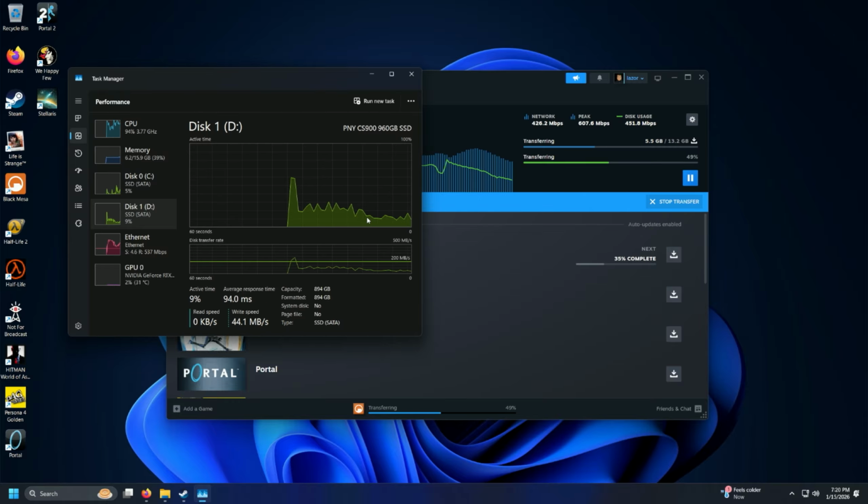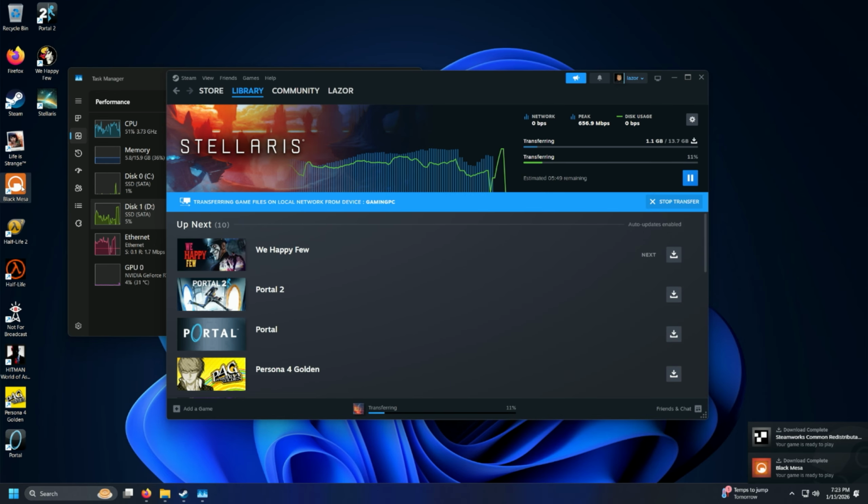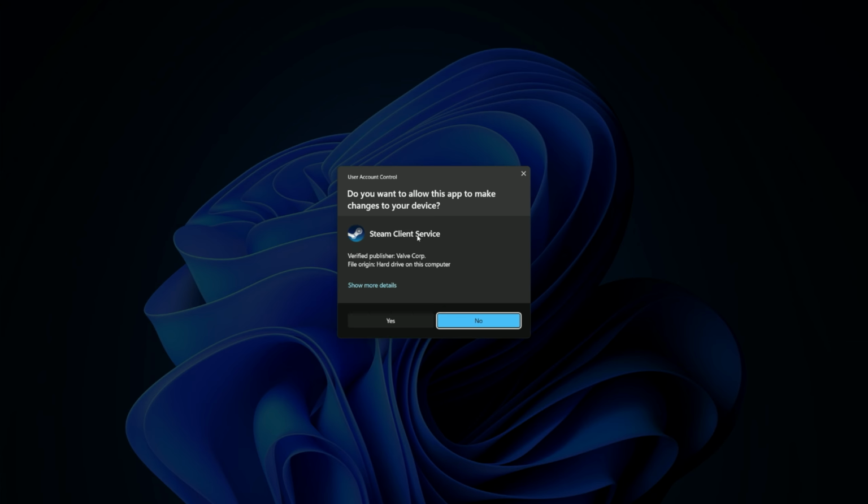I guess the CPU is kind of the bottleneck in this circuit. The CPU is always going to be the bottleneck, I feel like. We're just hitting like 90% with this. Could probably go faster if I had a better CPU. All right, it's complete. Black Mesa is ready to play. Let's just go ahead and get in game and test this out.